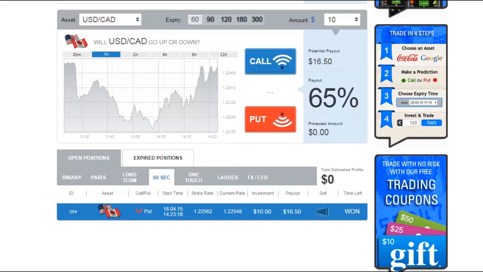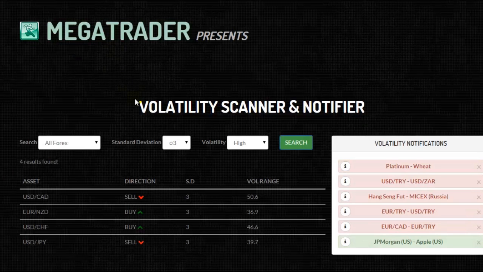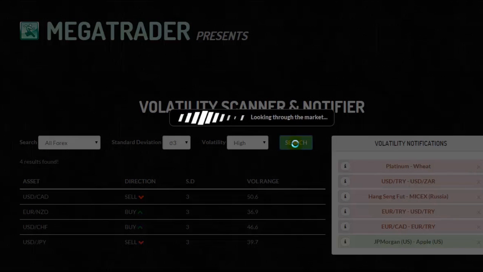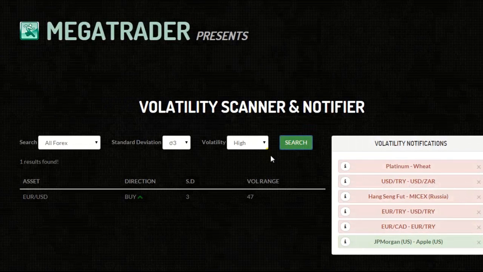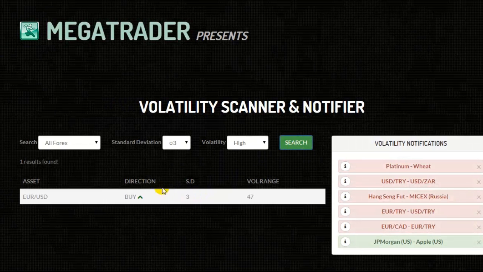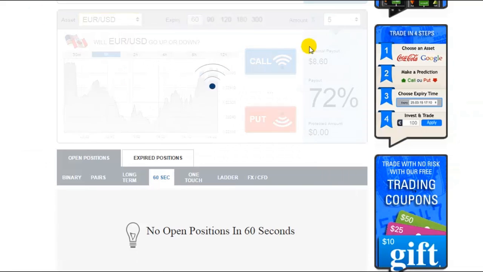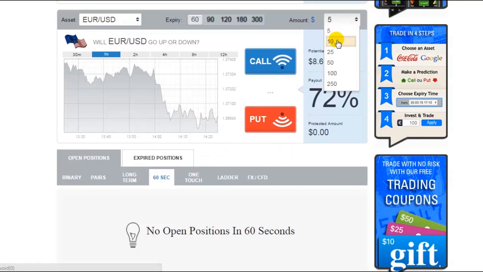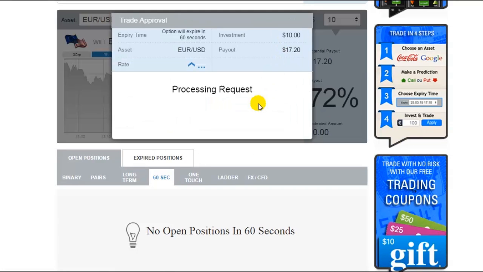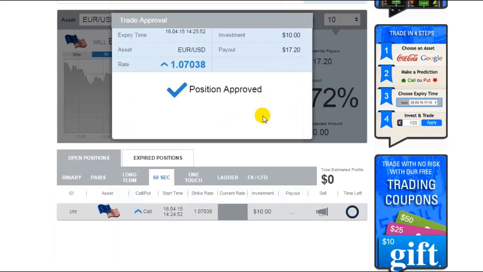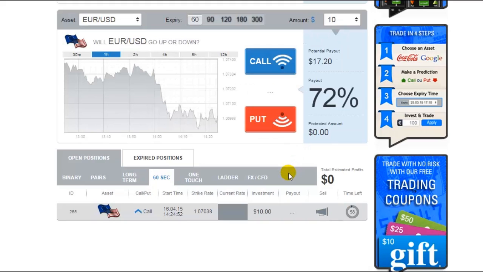All right, great. We won another trade with a very large margin. Now, it's time to go back to my tool to choose a new notification. Buy Euro USD. Okay. $10. Buy, apply, and approve.